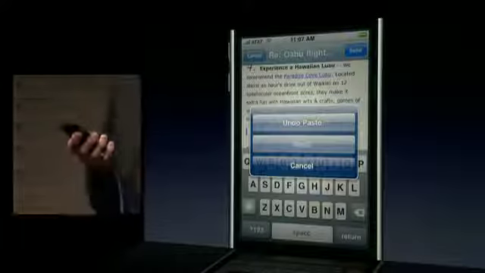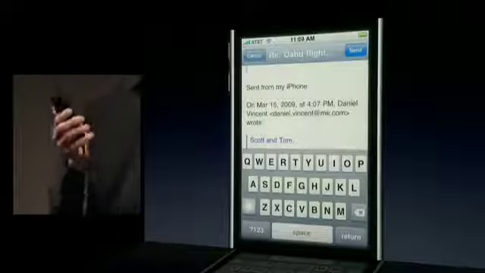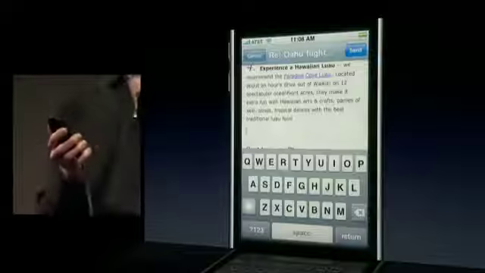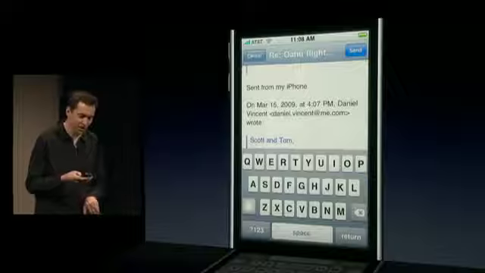If you shake your phone, it gives you the options. I can say undo paste, undo. I can shake it again. I can redo it. So you can undo and redo multiple times. I'll go ahead, undo that. All right. Let's show from another application.